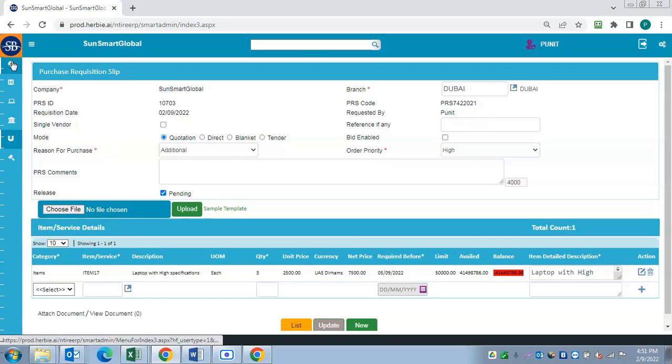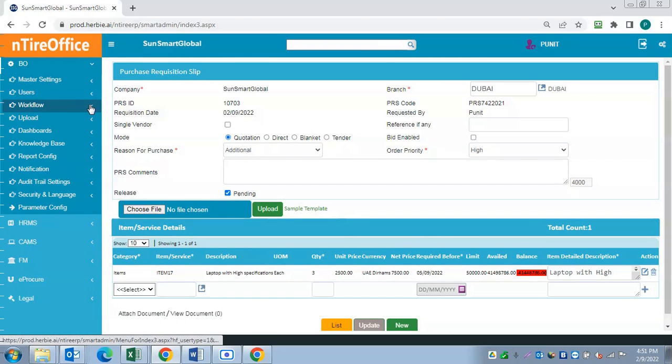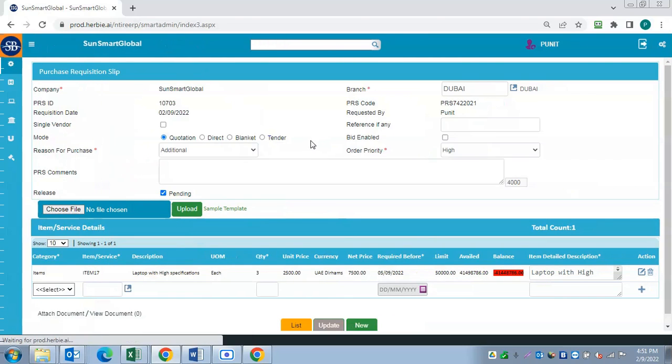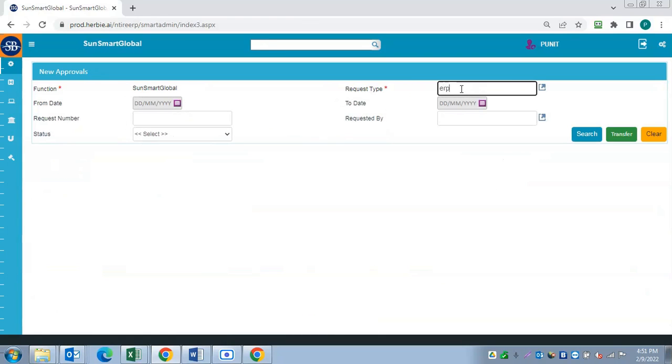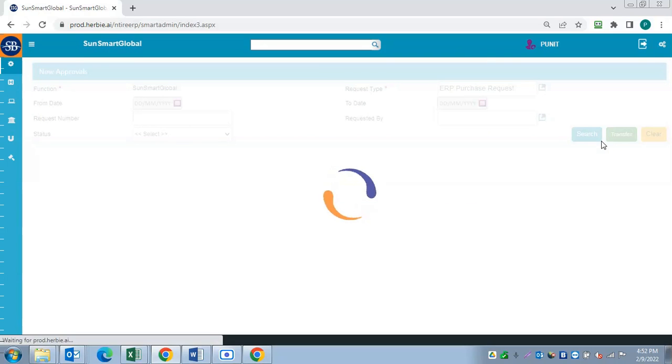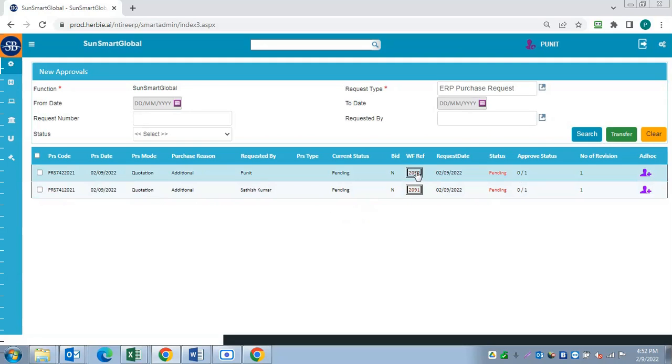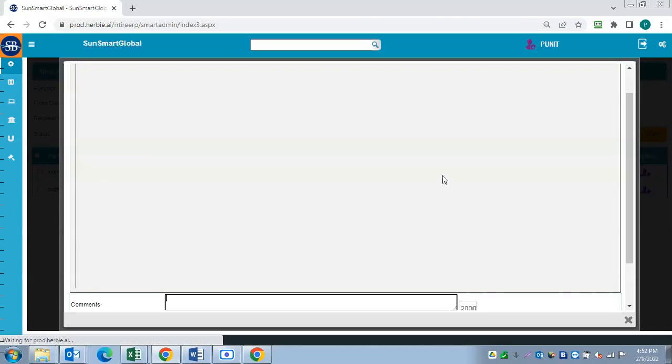So now we have raised the approval process. Now we will go and approve this process. For the PRS, we need to approve it in the ERP, and this is a purchase request. So this is how we can go and approve with a secure password over here.